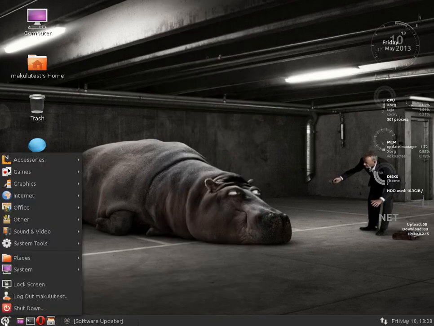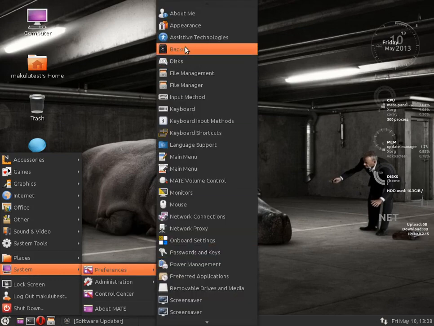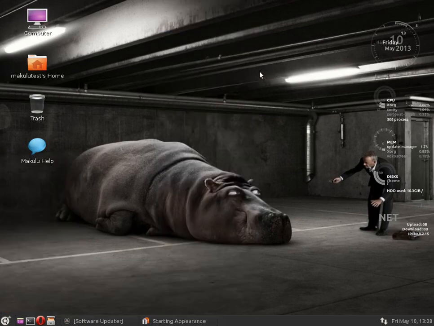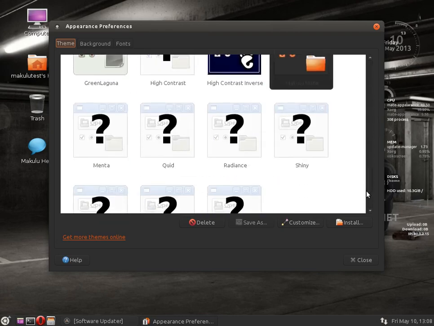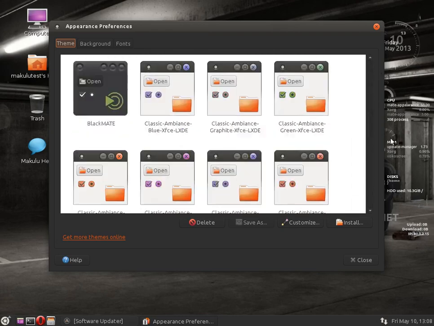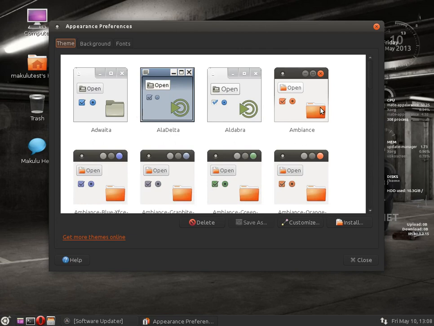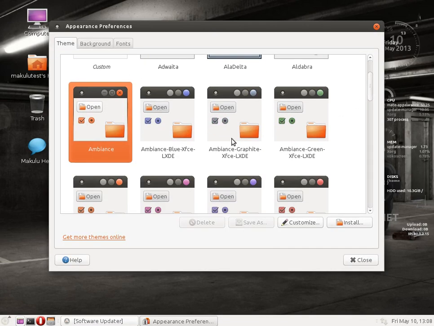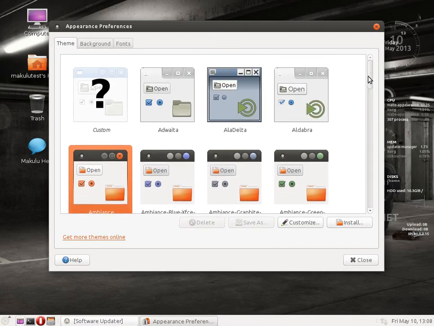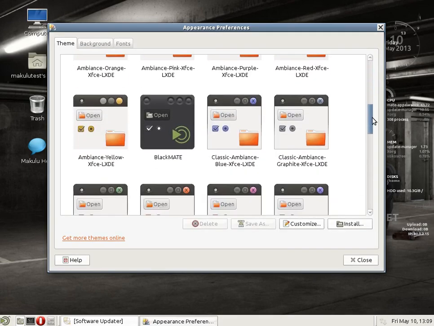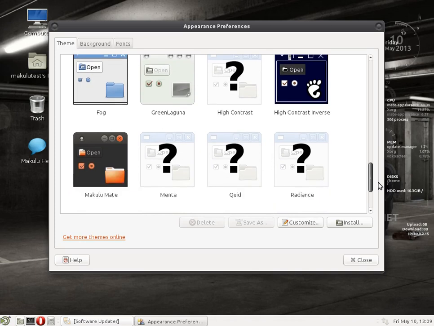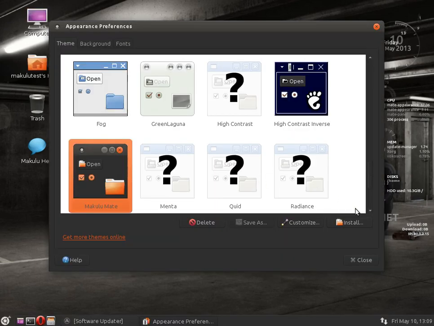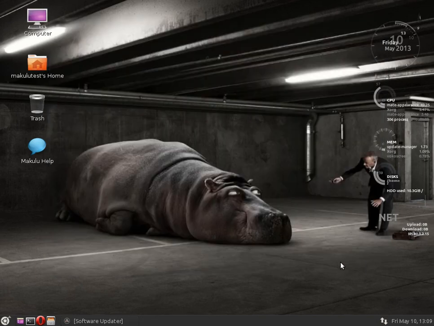We've also included in most of the desktop environments ample themes, as you can see, there's lots of themes to choose from. That's the case in almost all the environments. So you can easily change a theme to pretty much something else, whatever you want. Of course, we use MakuluMate, which is the theme's name in Mate.